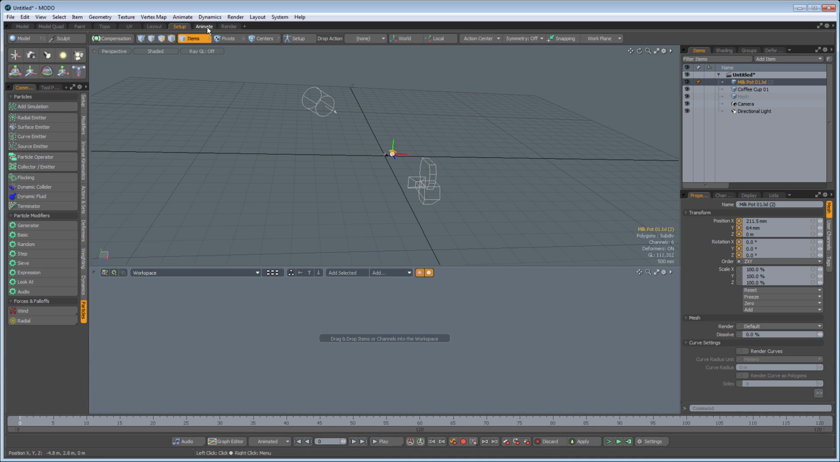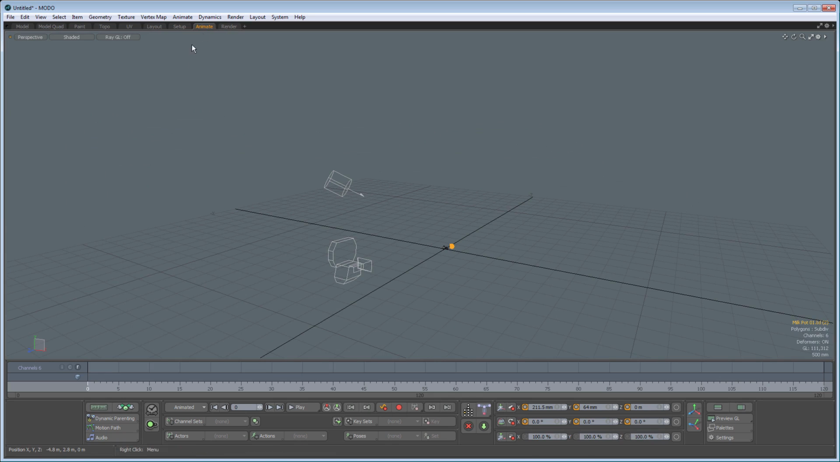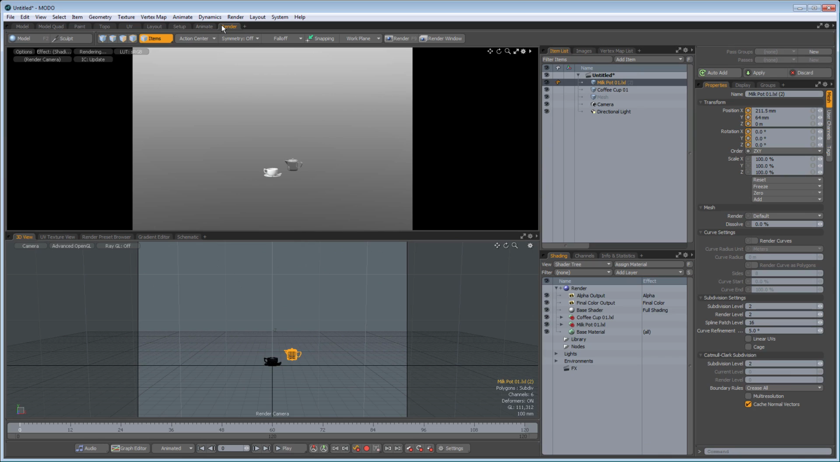If we move on to the Animate tab, you'll see we get a nice big workspace with the timeline and other tools down here at the bottom. We'll talk a lot more about animation in the animation video a little later. And the last tab is the Render tab, for when we're ready to set up our scene for rendering.